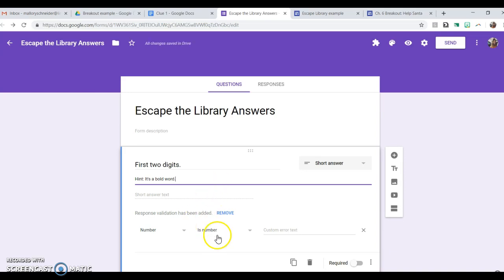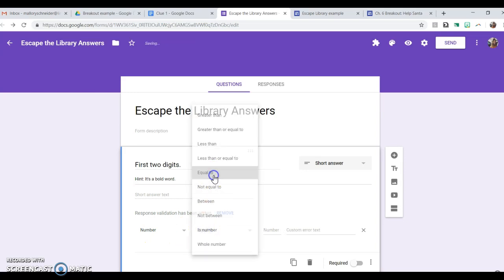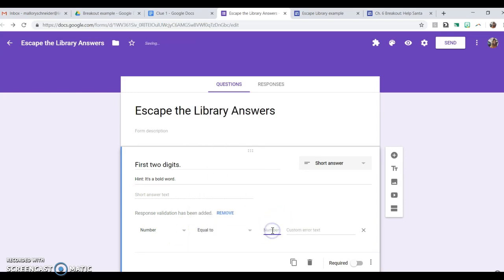But then I'm going to put what the answer is. So number, and instead of is number, I want you to press equal to. And then you're going to type in the answer. So in this case, 30. You do want to put an error text. Don't put the answer because then it will show them. You just put like try again or keep going or something like that. I'm going to mark it required. And then again, just make sure on these 3 dots, both of these were checked, the response validation and the description. This response is how they see if they got the answer correct or not. And I'll show you that now.